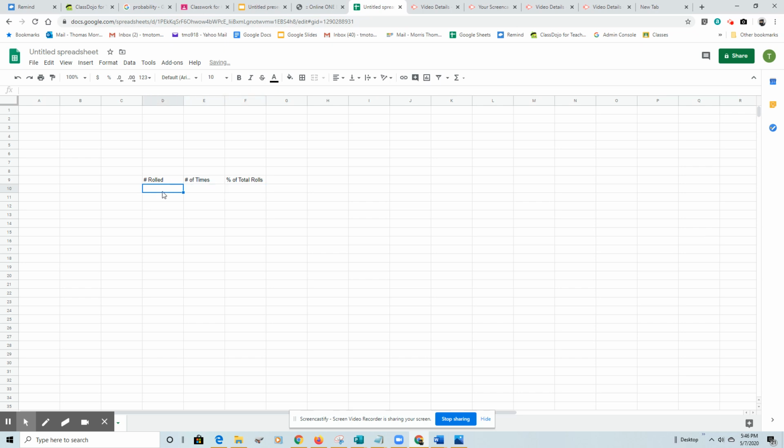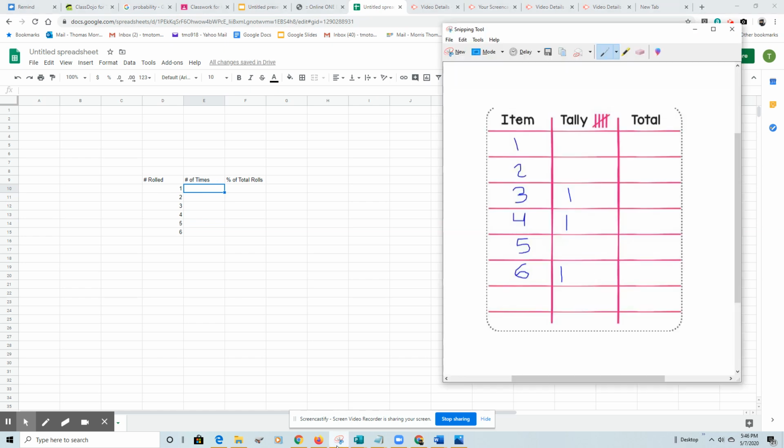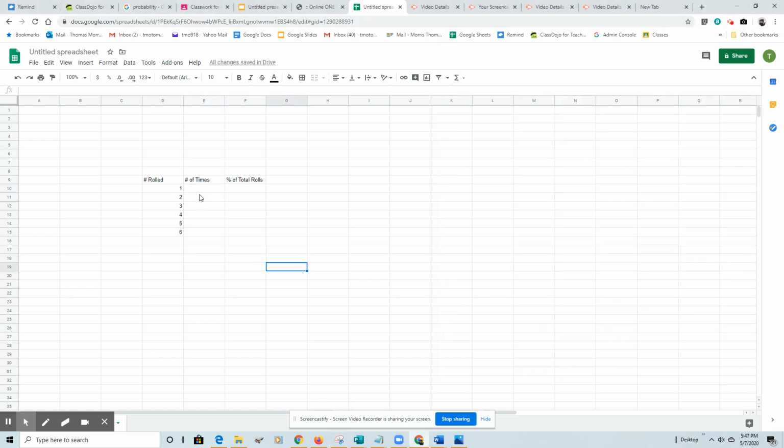All right, so now I complete the rest. 2, 3. Those are my numbers on my faces. Now I go to my tally chart and I complete and I match the numbers there. I completed this on my own. I have my results on my desk table here, so I'm just typing those in, looking down at those. All right, so that is my results.